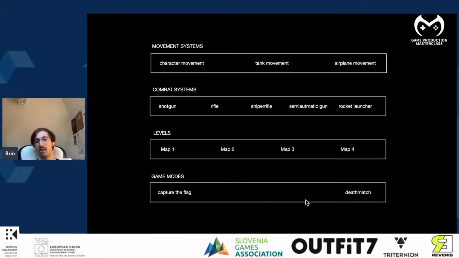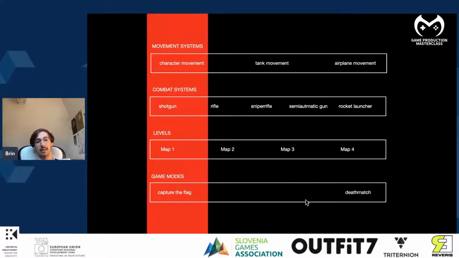Why we call it a vertical slice is because it takes the vertical approach, right? We are not going to develop a rifle and a sniper rifle.